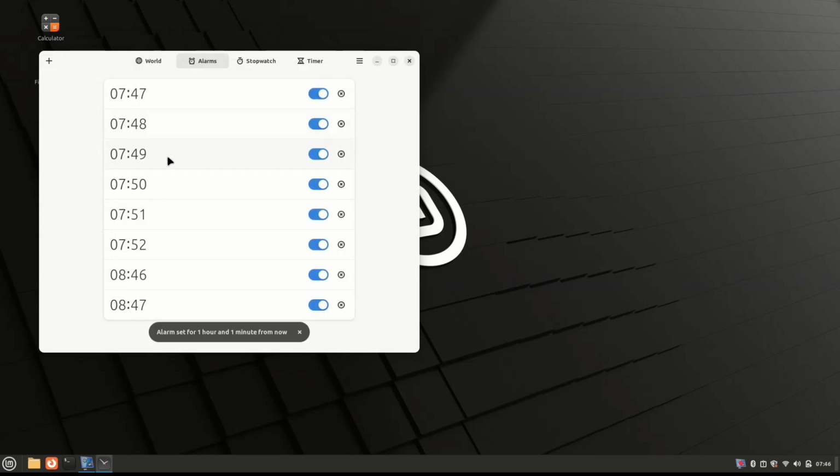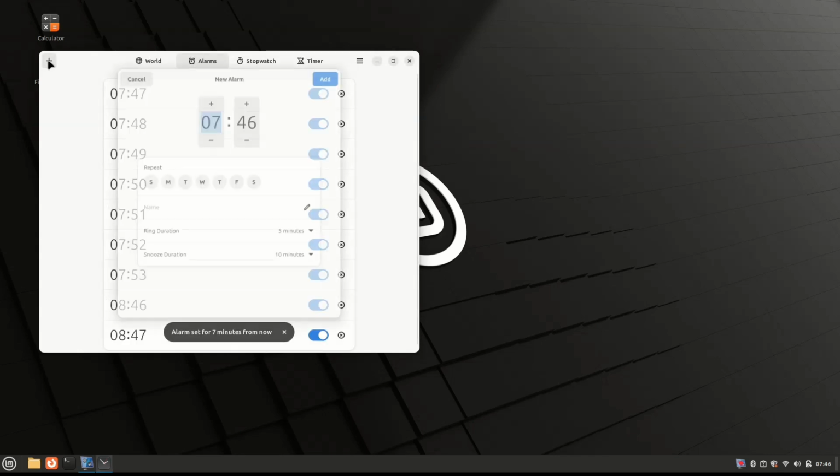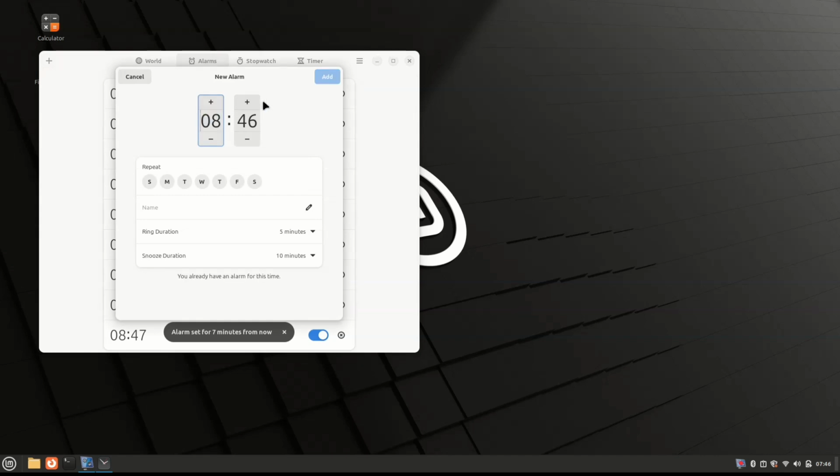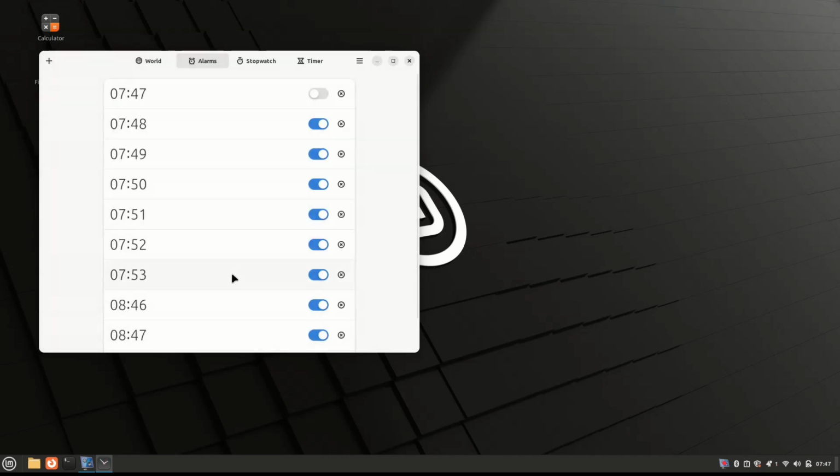So we have 1, 2, 3, 4, 5, 6, 7, 8 alarms. Let's see if you can add at least 10. Nine. 10. So you can add at least 11 alarms because we still have the plus icon in the top left-hand corner. Now I'm going to go ahead and delete all these alarms, so I'm going to click on the X's.